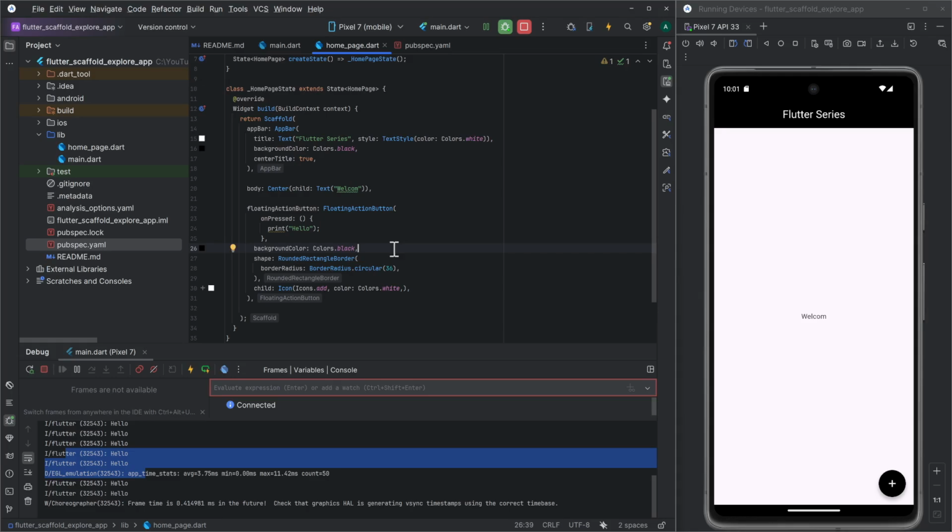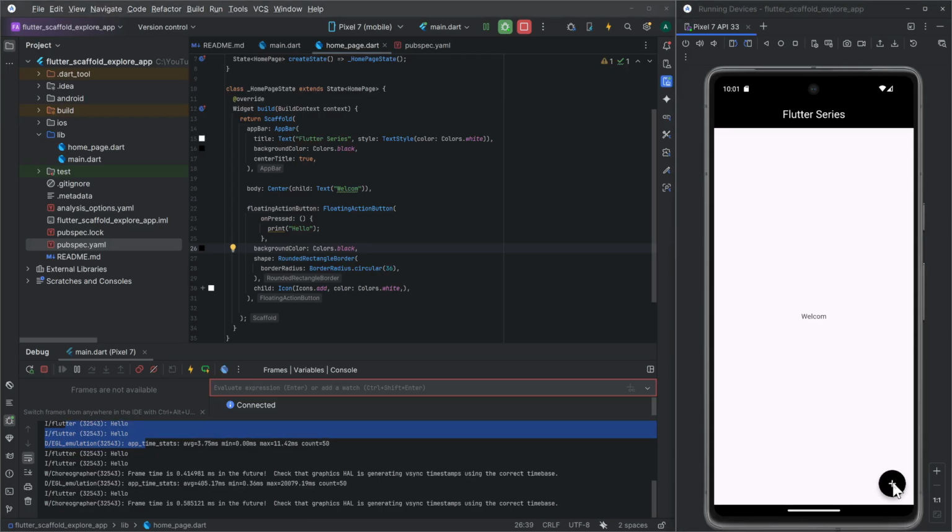And in the next video I'm going to show you how to add a floating action button that can expand here. So when you click here, you'll be able to select a few options.